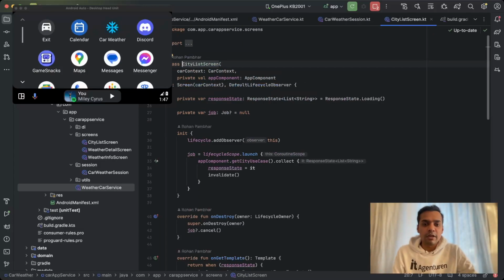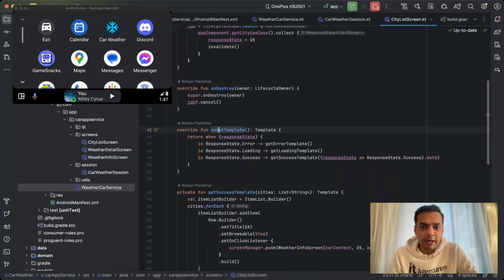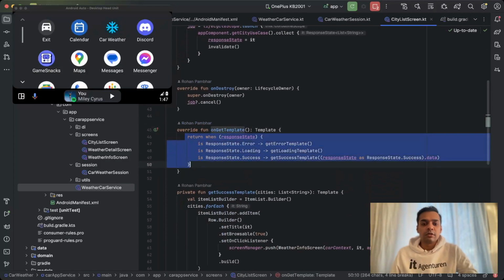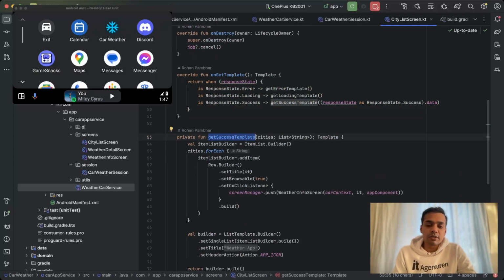Now here, city list screen will extend the screen class, and on get template, we will give the template of that particular screen. In this case, we have designed our car app using the template builder, which is recommended by Google, so it does not distract the driver of the car. These templates are carefully built by the Google developers so that they restrict users from interacting too much with car apps.